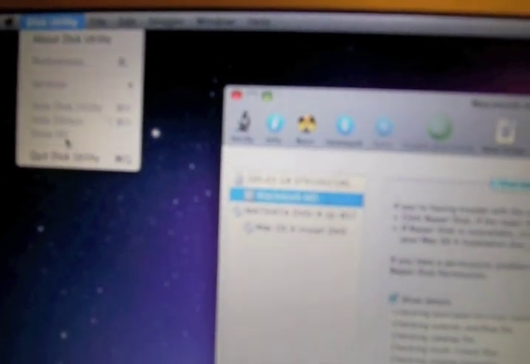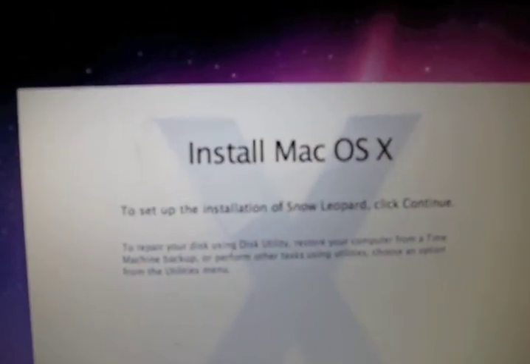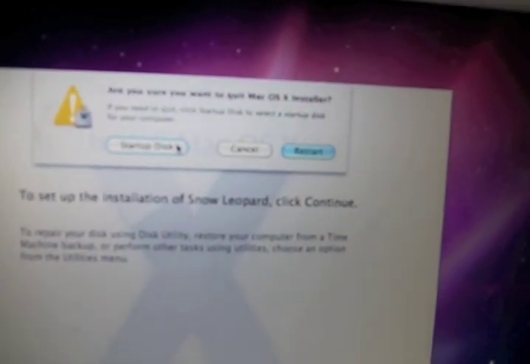Okay, that took a bit of time, but you can see it says in the green that the volume appears to be okay. So what I'm going to do now, I'm going to go to disk utility, quit. Okay, and then we will go to quit installer. Okay, go there, quit, and it says start up disk. Okay, so click start up disk.